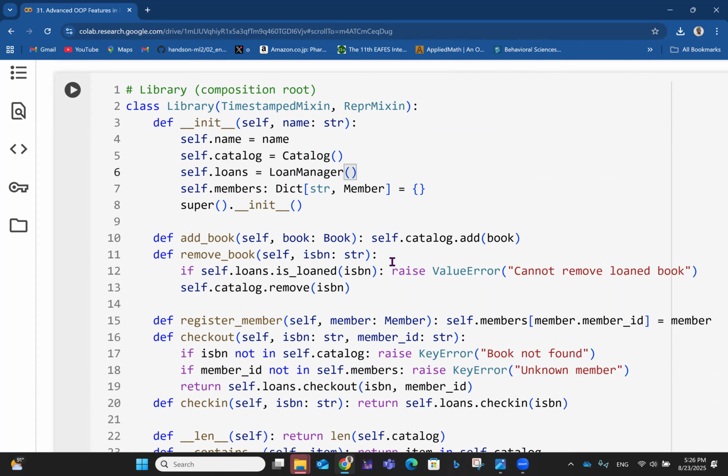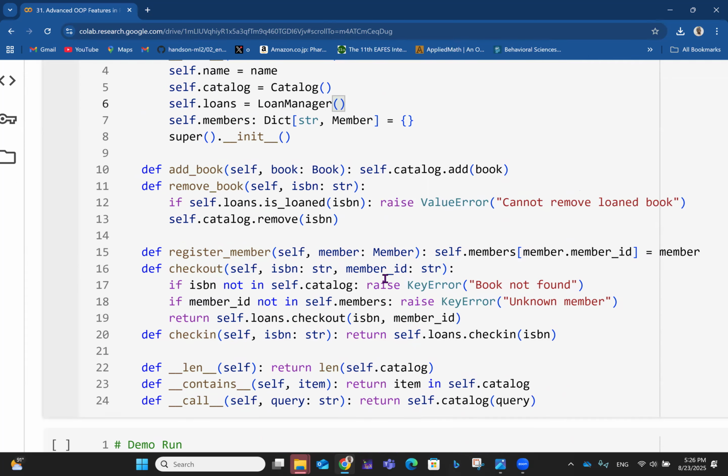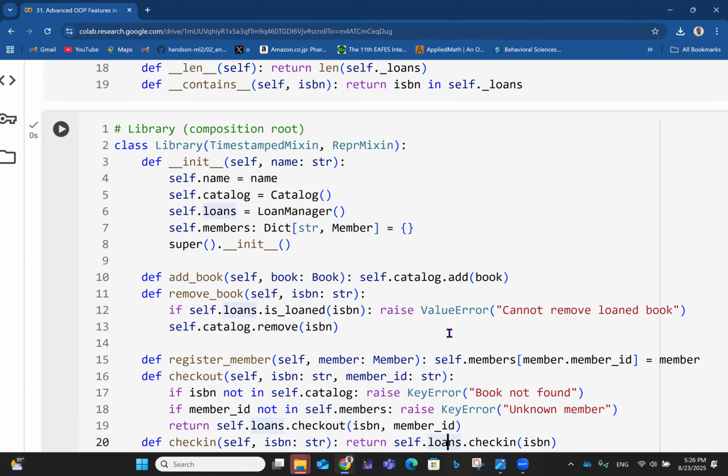Then you define add book, remove book. So you cannot remove a loaned book. If the book is already loaned, you can't remove it because it's not there in the first place. Then register member. So you can register a member, you can do a checkout and things like that. If the book is not found, it says book not found. If you check to see if somebody is a member and the person is not there, the person will be an unknown member. So the person can now register. Then you can call the len, contains and call, like we said. So you run this also, that is done.